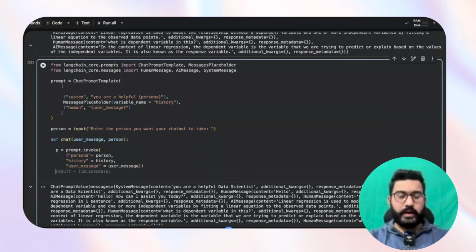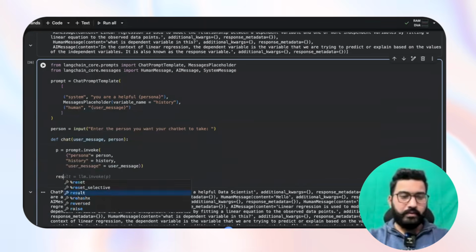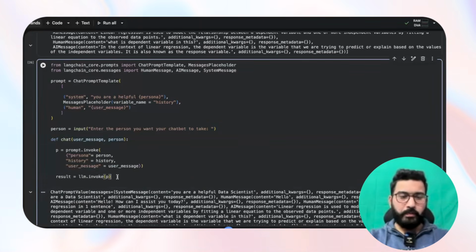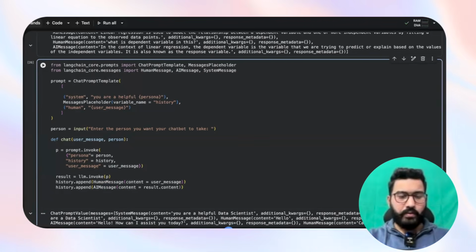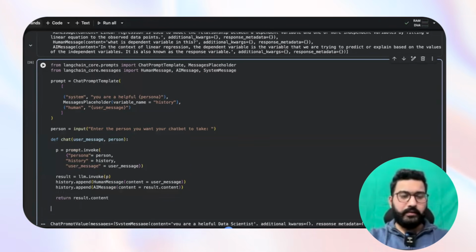And now what I want to do, I want to invoke my LLM. So result is equal to llm.invoke p. This will return me some output which I want to again append back to my history. So history.append, the human message is basically the user message, and the history is appended with the AI message also. And then I want it to return the result. Now let's run the chatbot.